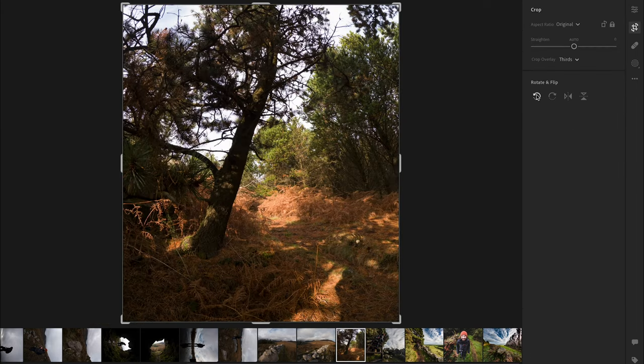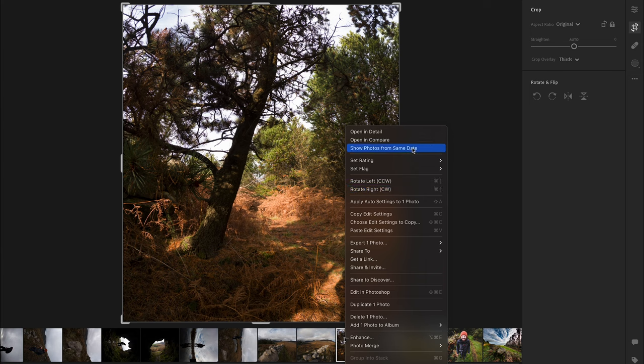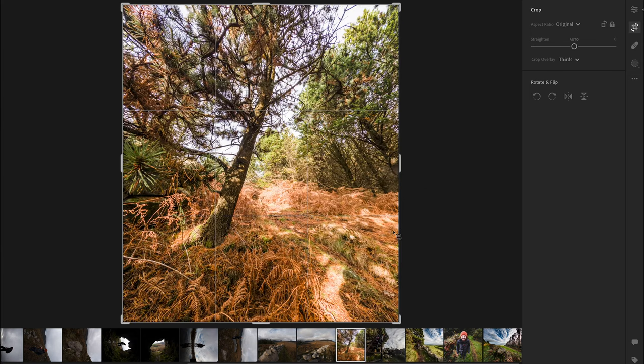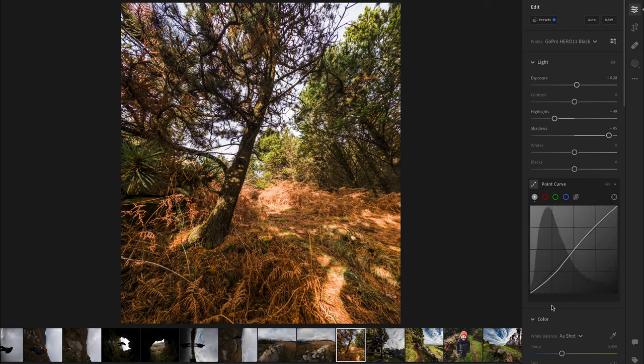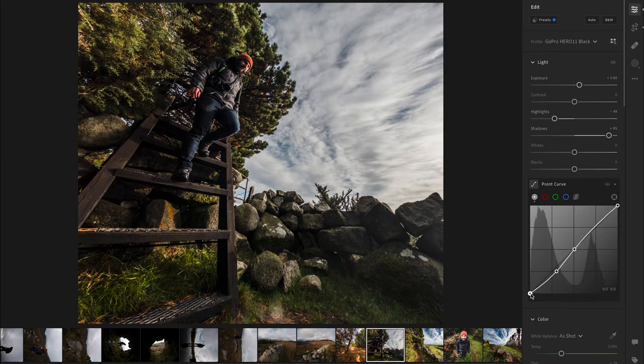This shot, I'm just going to rotate it. And then I'm going to paste that base style on. That's a bit bright. It's got like a crazy HDR look to it. So I'll pull that down, and I'll pull up those shadows a little bit, and do the same there.